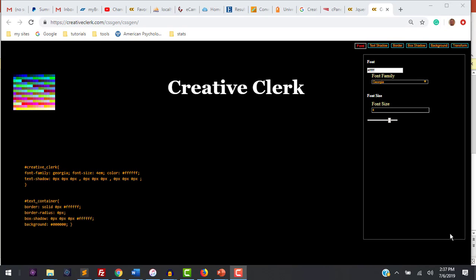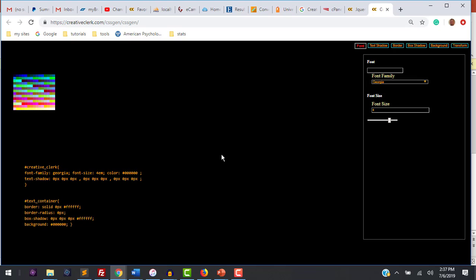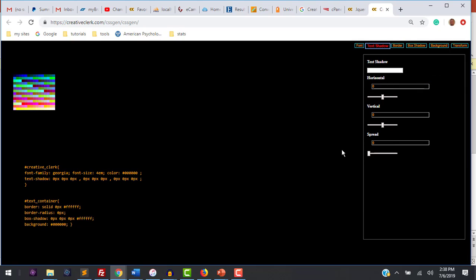So in this video, I'm going to style this creative clerk with a text shadow. First thing I want to do is give the font color a black color to match the background. So you see the font color is black, and now I'm going to choose the text shadow button and a whole different form elements pop up.